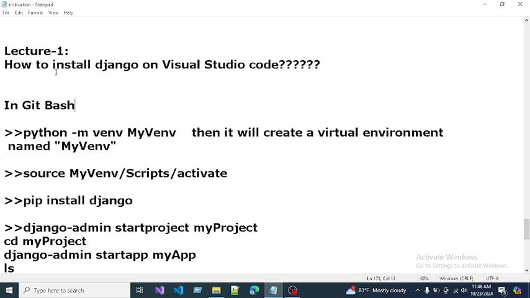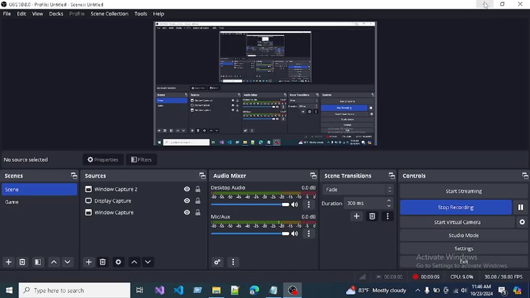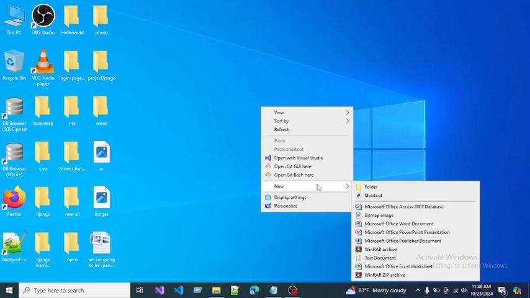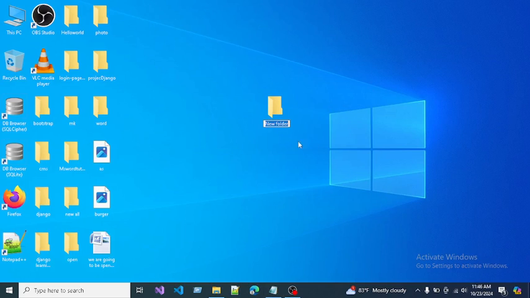I will show you how to install Django on Visual Studio Code. First of all, you need to create a folder, then give the folder a name: dashboard. Now open this.